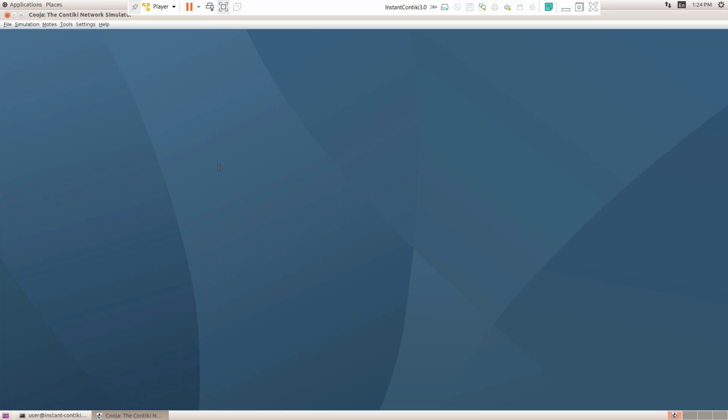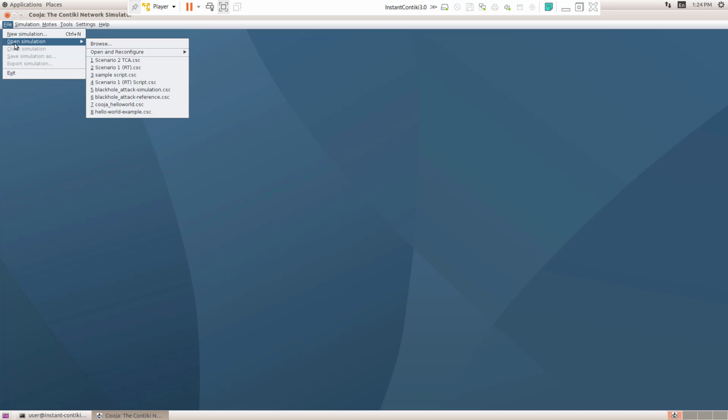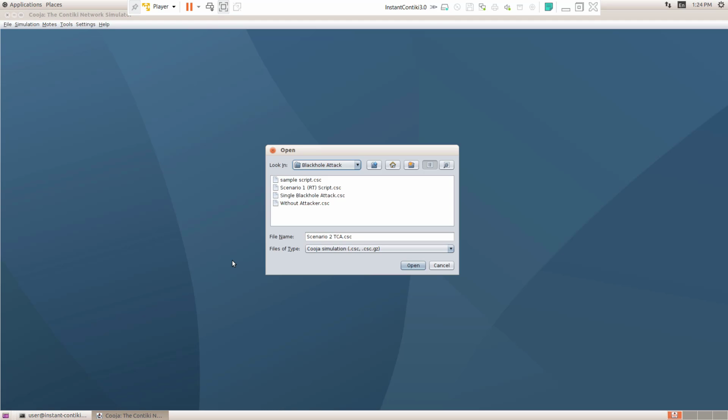First thing, I'm going to show you a reference topology. Reference topology means the topology which does not have any attacker. So I'm going to load the reference topology and we are going to see that. Then we are going to have a single black hole attacker and see how it is affecting the network. Now let me go to the file. I already created the simulation. You can see here, without attacker. I'm just going to open it.